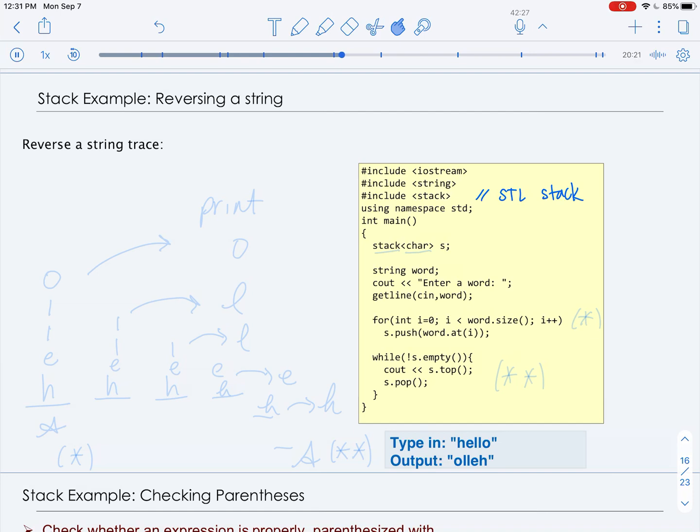So in this specific example, we would want to show how we can reverse a string using an STL stack of characters. As long as I've included the STL stack library, I can instantiate a stack by using the word stack, and you'll notice that I have the angle brackets. The angle brackets here are for whatever type of objects are going to be contained in my stack. In this example, we have a stack of characters.